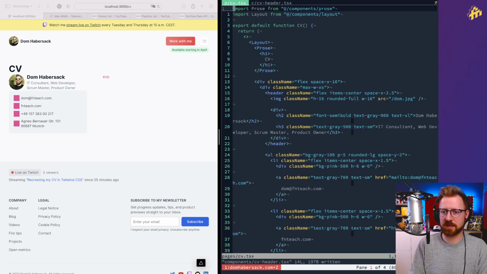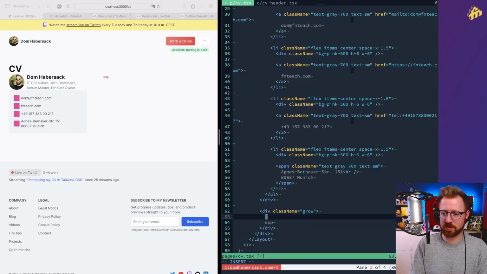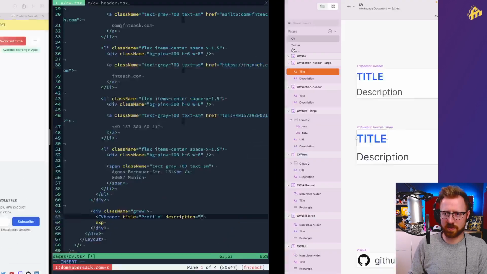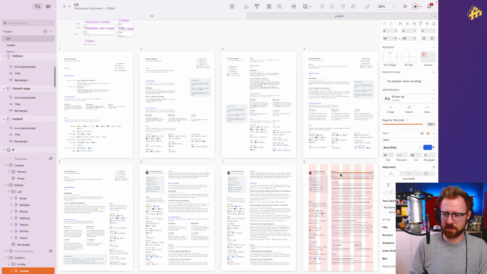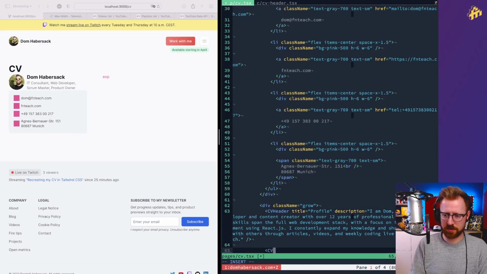Close the paragraph tag. Over on the CV, import CV header from my components. CV header. And where does that go? One goes here. We have a CV header with a title of profile and a description of. No need to type that out when I can copy and paste it. I want to have this text. And I want another one of those. CV header.